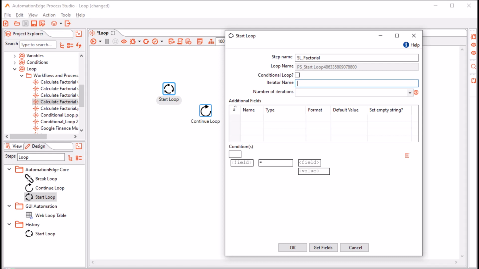The iterator loop is like a for loop. In the iterator name, provide a suitable iterator name, and in the number of iterations, provide an integer value for the number of iterations of each input row. We will see both the examples, a conditional loop and an iterator loop. Before I actually show a demo of the loops, let us discuss the other fields.